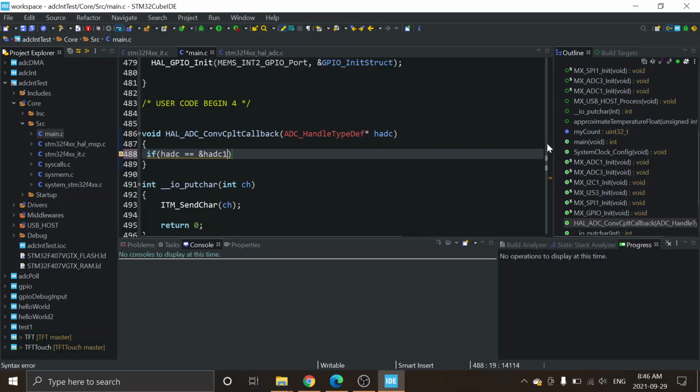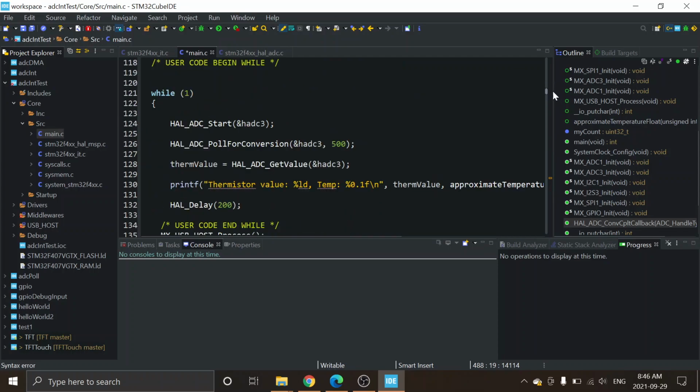And then up in main, I'm not doing this. I just copied over my project. That's why poll is there. I no longer poll. And so we won't do that.